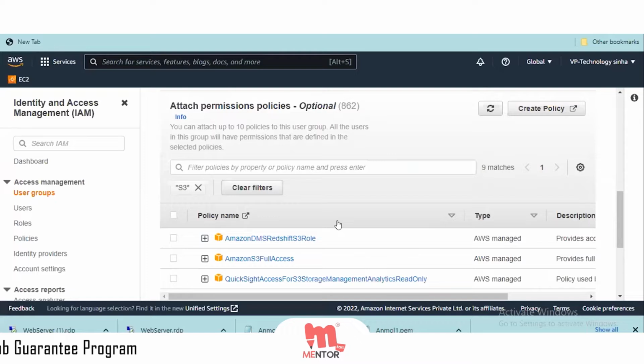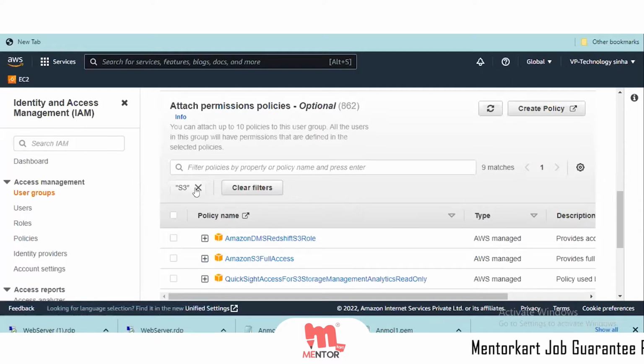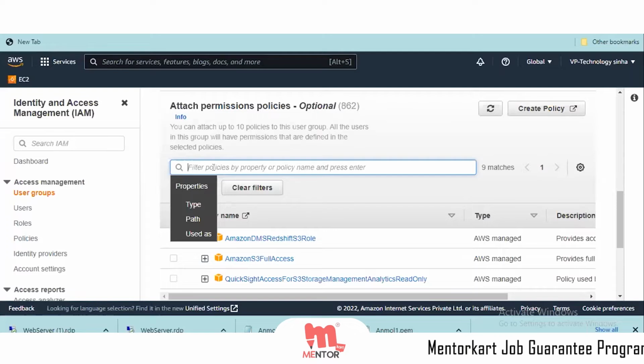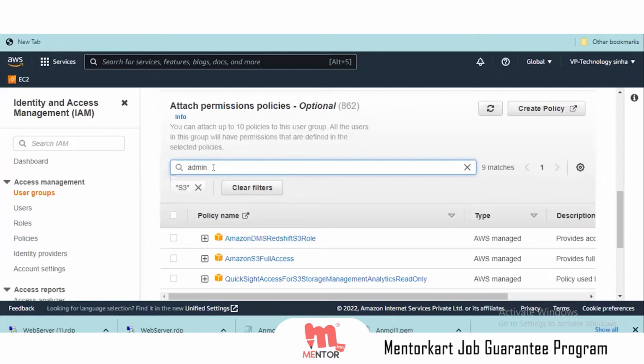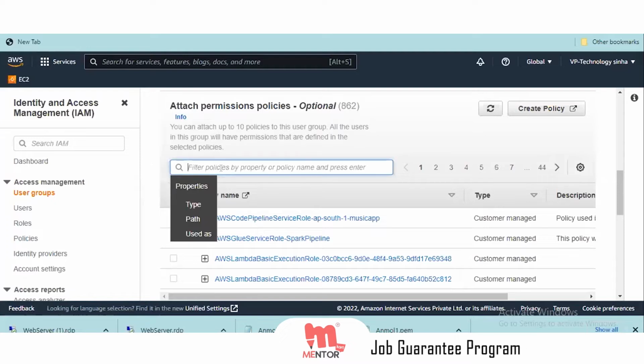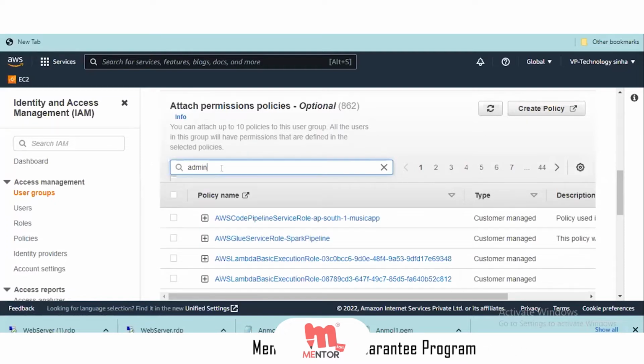If you give the storage access to this group, it is Amazon S3 Full Access. This is S3 for storage. Very good. Currently I am not interested in giving this group S3 Full Access. After that, there is one group called Admin, which is administrator. First we remove this, then click here, Admin. Click Admin and enter.